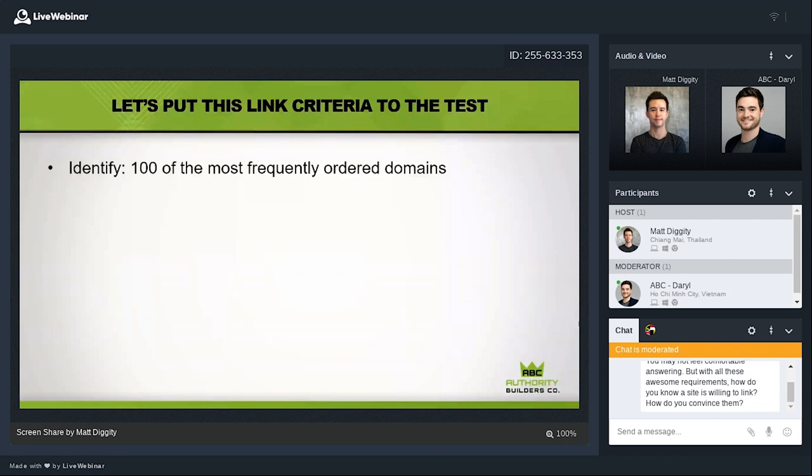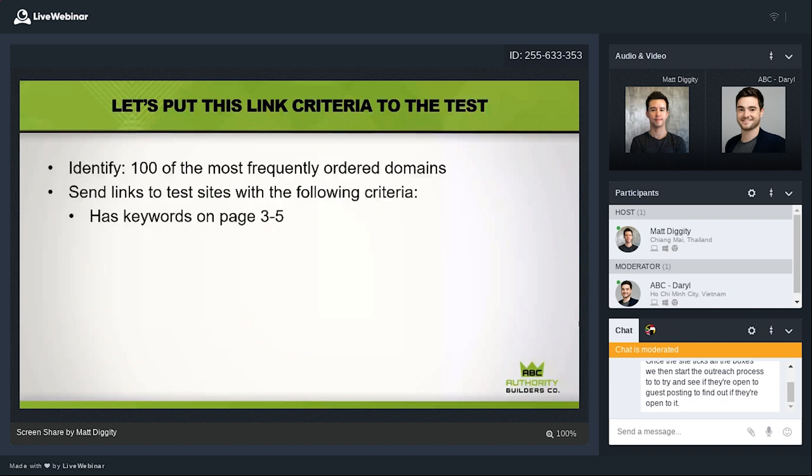So we identified 100 of the most frequently ordered domains, and we sent links to test sites with the following criteria. If you're interested in doing any kind of link testing, this is the most important part. This is the part you want to write down. You want to determine: does this test site have a page with keywords somewhere on page 3 to 5?